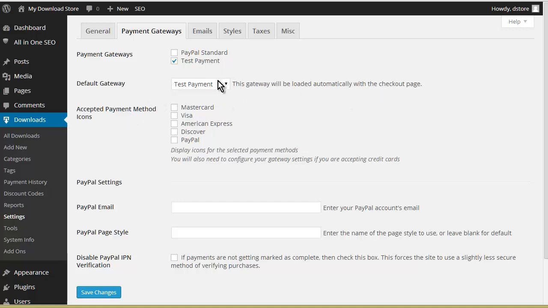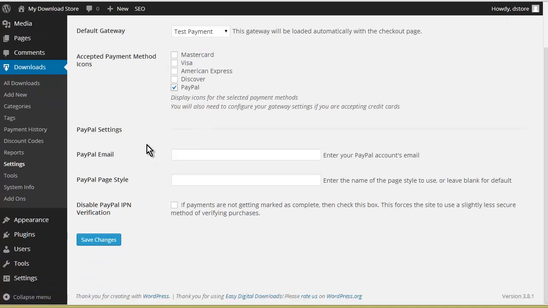Okay, now after we turn off test mode, we're going to set this back to PayPal Standard. And then what you take here for payments, those are display icons. Here you need to put in your PayPal settings, so your PayPal email, page style. This is in the PayPal options where you can set your page styles. And if you want to disable the IPN verification, you're going to want to leave that on unless you have a problem. What it does is it uses PayPal's Instant Payment Notification to make sure that the transactions going through are valid. So set all that up accordingly, and then you'll save the changes.